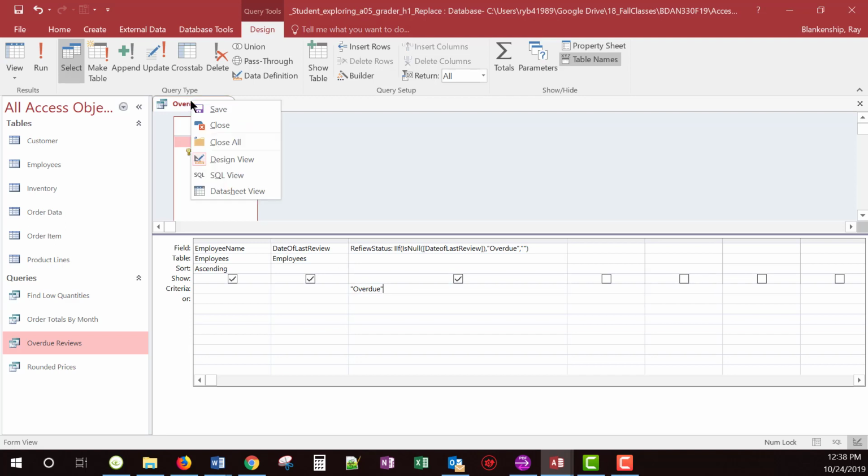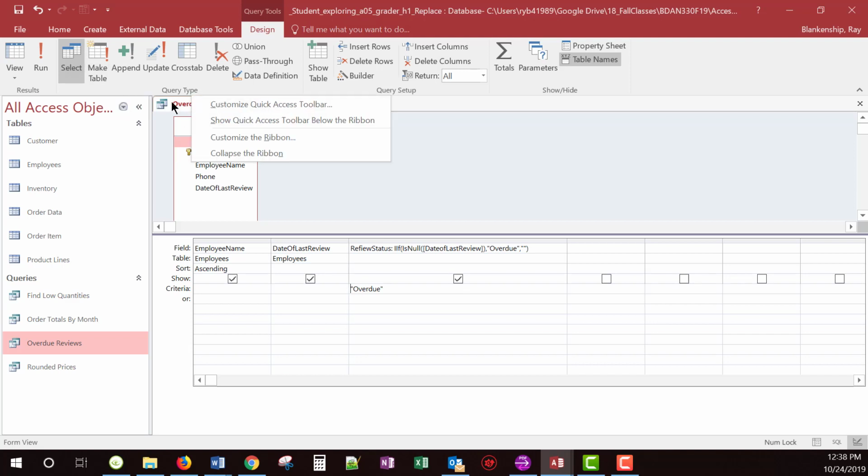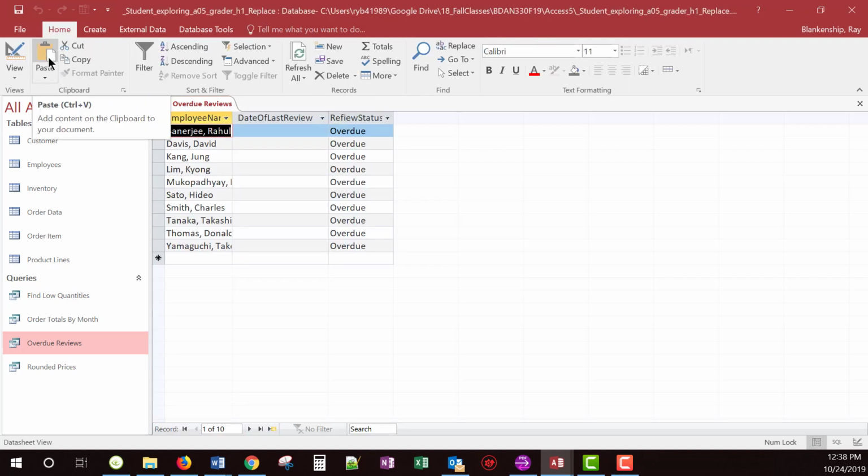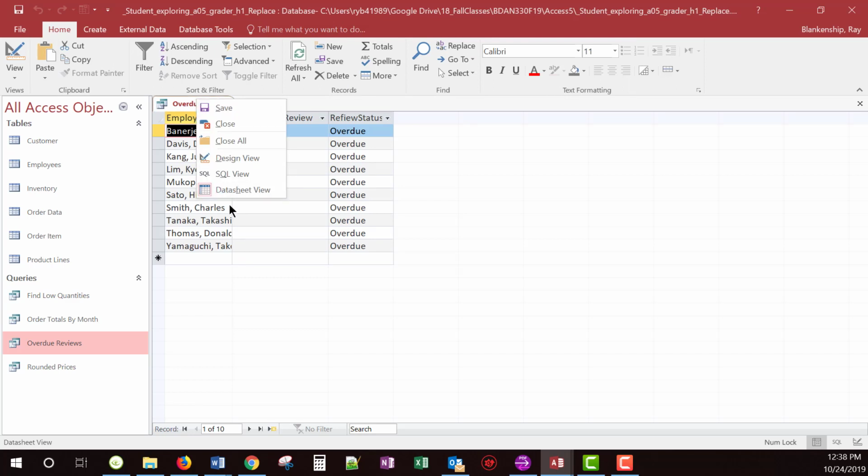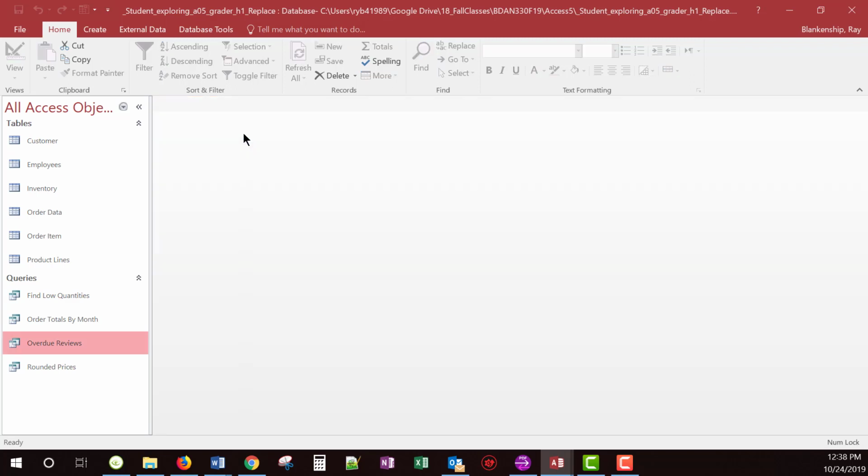So I'm going to go ahead and save this. And we're going to run it just so that it's in there. When it gets graded, it'll come up correctly. And then close. So we're ready for step 11.